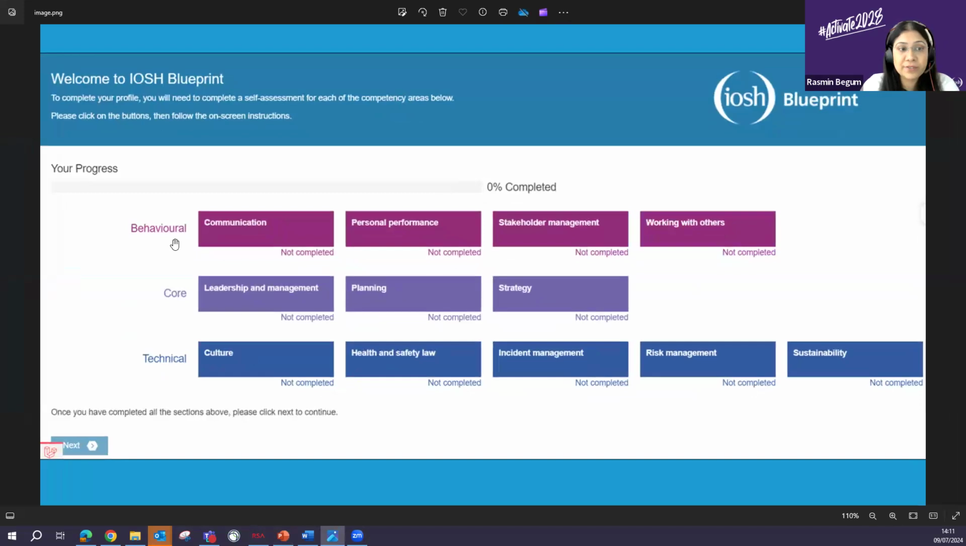There we go. So when you first log in, you will come to the self-assessment page, and you'll have 12 sections to complete. And this is how the screen will look. So in here, all you need to do is click on each task, and you'll have a series of questions that you just need to answer.